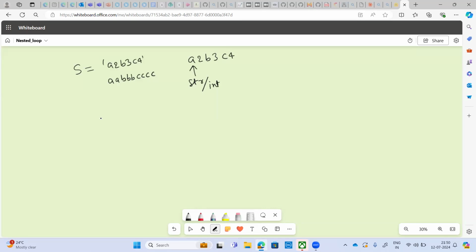Now we have to check that after a string, if an integer is coming, then what do we have to do? We have to multiply this one with this one. So if you multiply A with 2, it will become like this. Then again you have to check and do it again. The question is how we can check that.